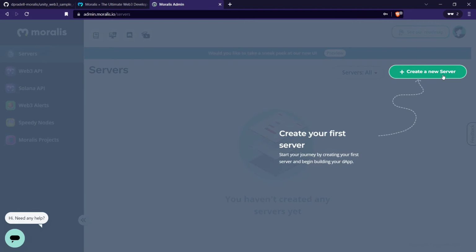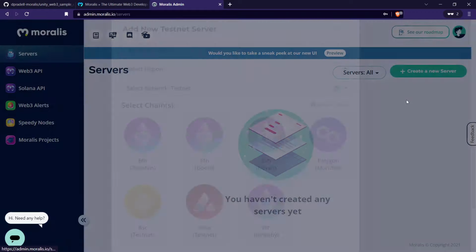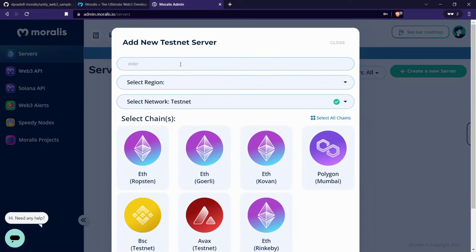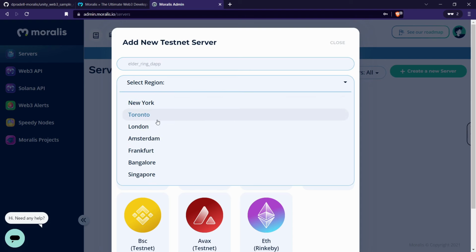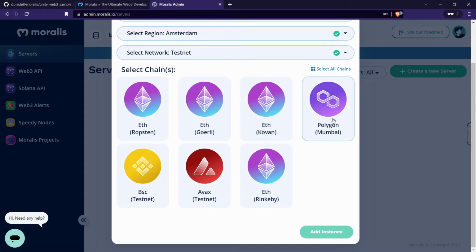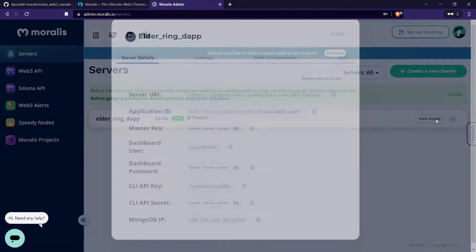And here, create a new server, testnet server. I'm gonna call this Elden Ring dapp. I'm gonna select my region, and I'm gonna select Mumbai, okay? Because we're gonna deploy the smart contracts to Mumbai. We're gonna select the testnet of Polygon here. Add instance. And now view details.